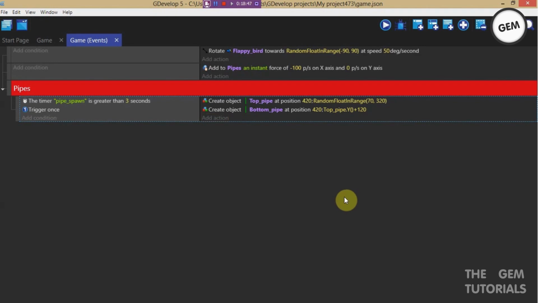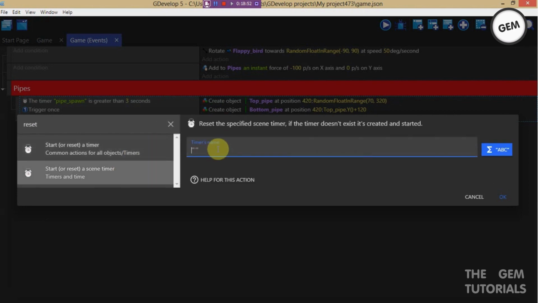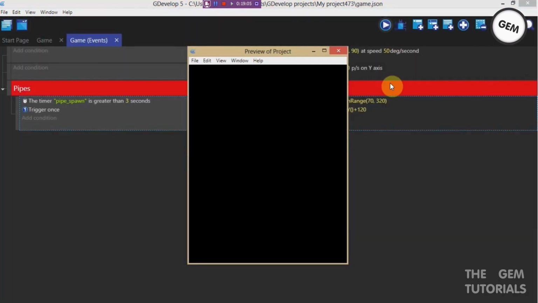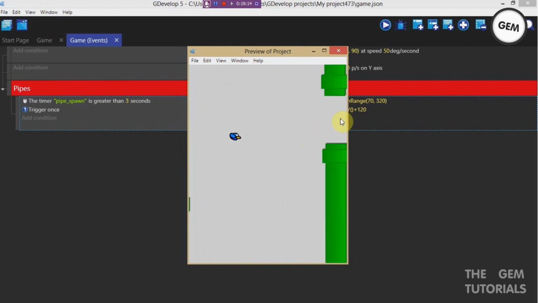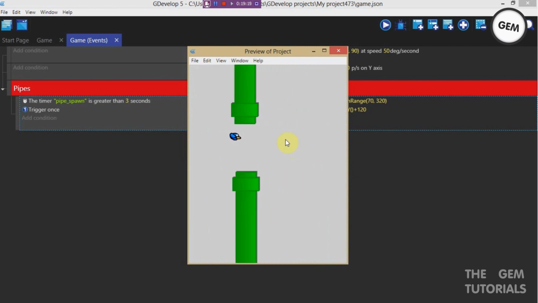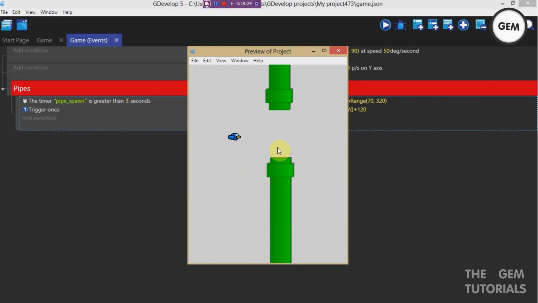Okay. Add an action. Reset a scene timer. Timer's name: pipe spawn. Okay. So there we go. Preview. So there we go. As you can see, this is it. This is the time it takes every 3 seconds. It creates a new pipe. So this is the space approximately. It's 120 between each pipe.